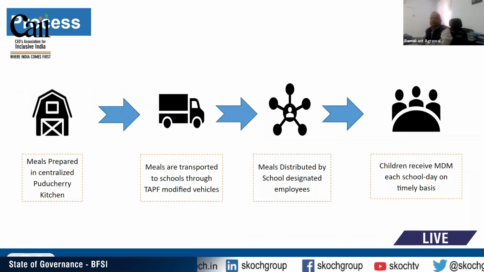Next. How it is processed: the meals are prepared in the centralized Puducherry kitchen. Meals are transported to school through TAPF modified vehicles, and meals are distributed by school designated employees.